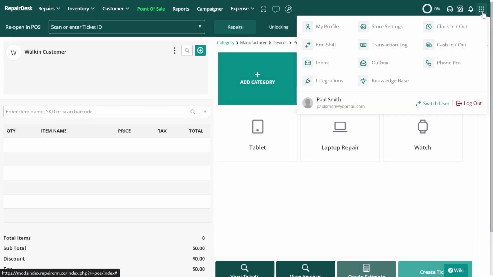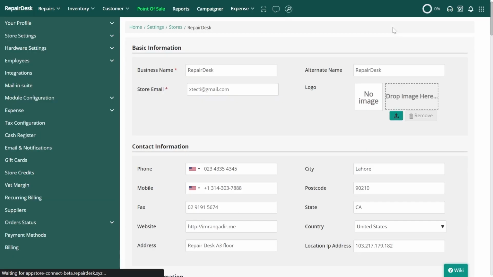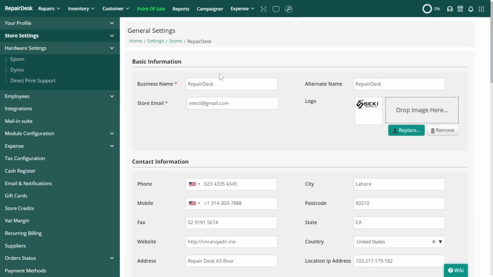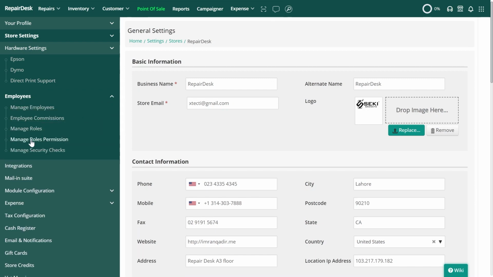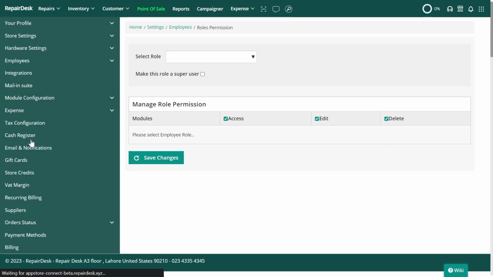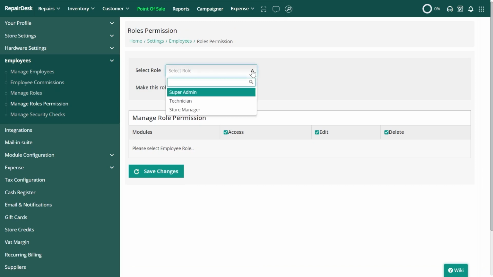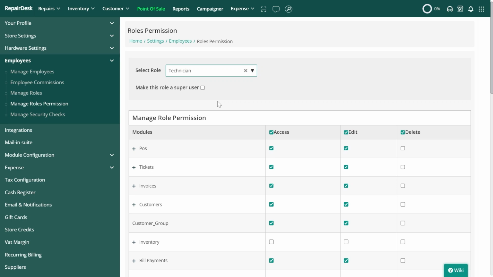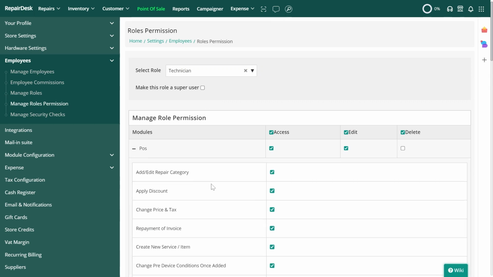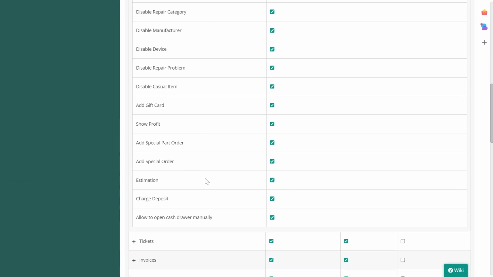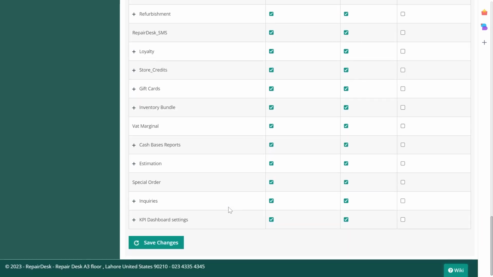To do this, head back to the Store Settings, and this time, choose Employees from the left bar, and select Manage Roles and Permissions. Now, select the role that you'd like to modify. Then, from the list below, select POS. Then scroll down till you see the Allow to Open Cash Drawer permission, and click on the checkbox to enable or disable it. When you're done, go down and click on Save Changes.